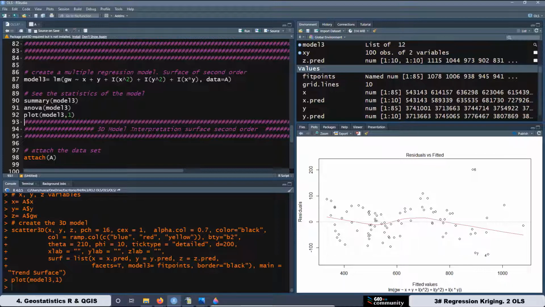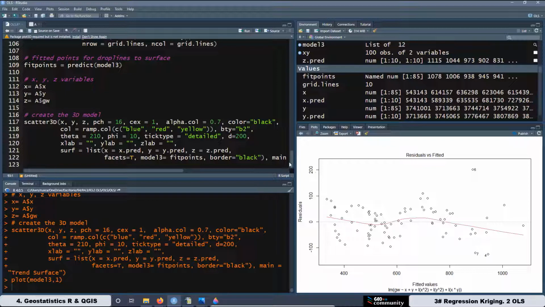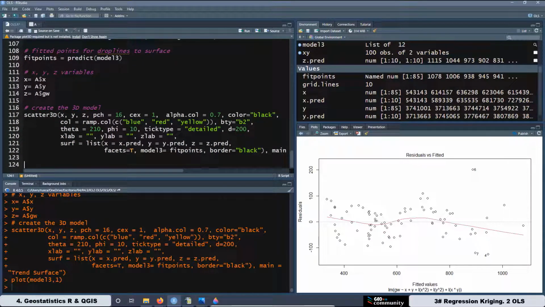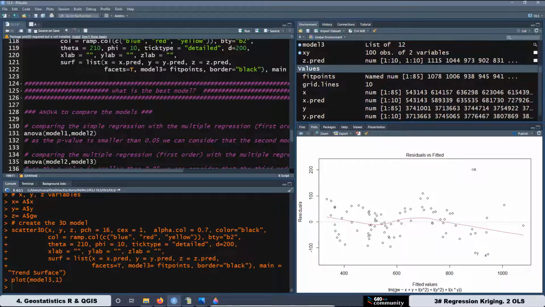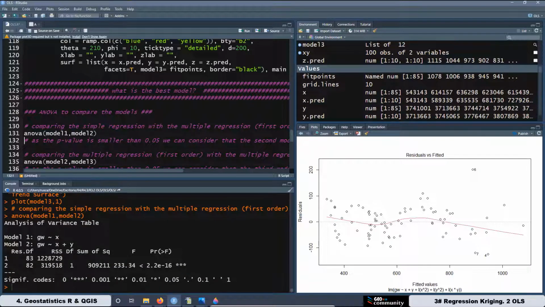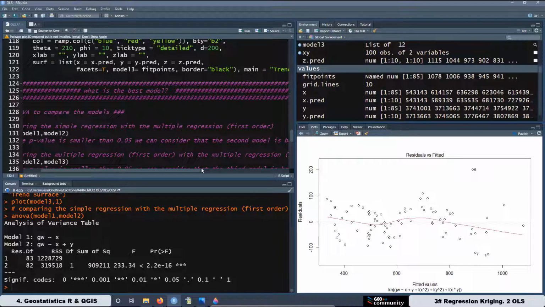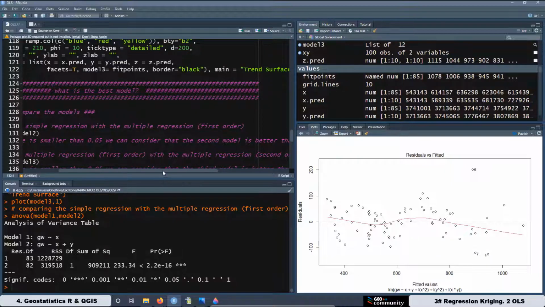Now we have to decide what model we are going to take. To do that, I have a bunch of scripts here. I'm going to paste. And what is the best model? First we can use the ANOVA. Let's run this one. With this script, we compare the simple regression with the multiple regression. That is going to be the first order.